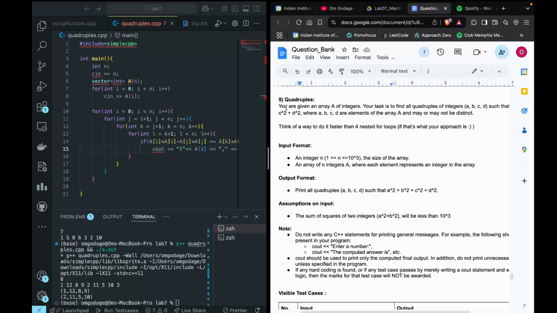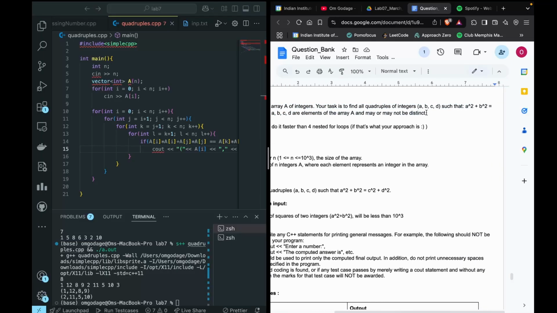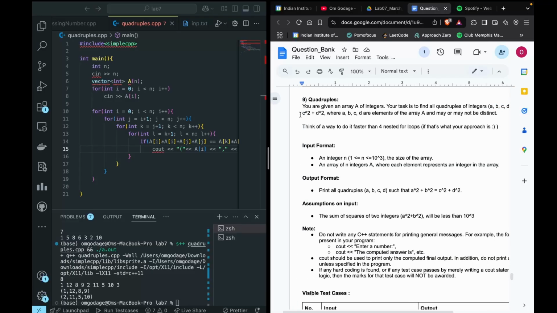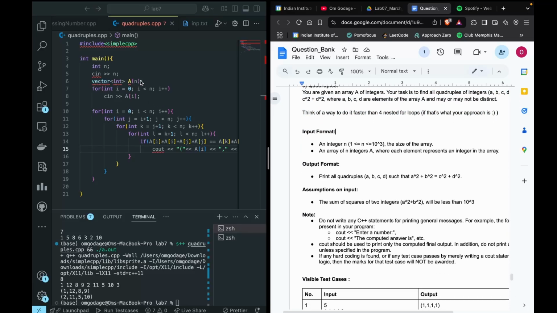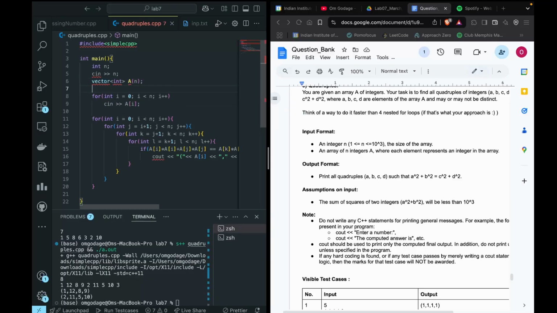Ninth question now, quadruples. So you are given an array of integers and need to find a quadruple of integers such that a square plus b square equals c square plus d square. Okay, so one way of doing it is to make an array and take inputs, input the array.